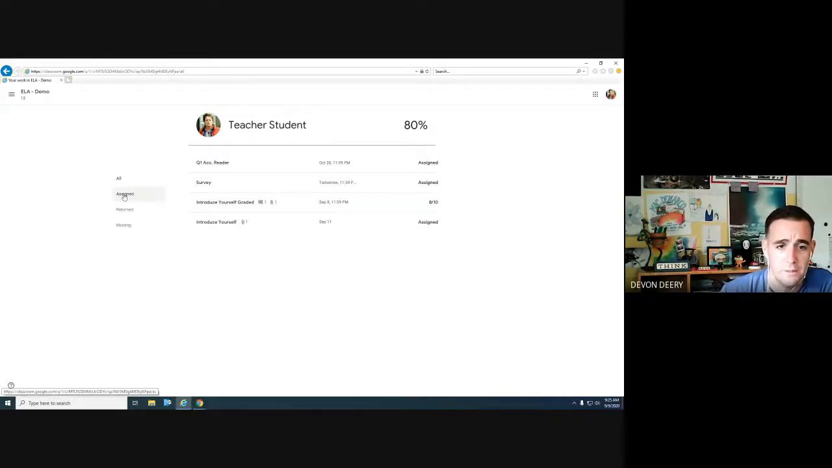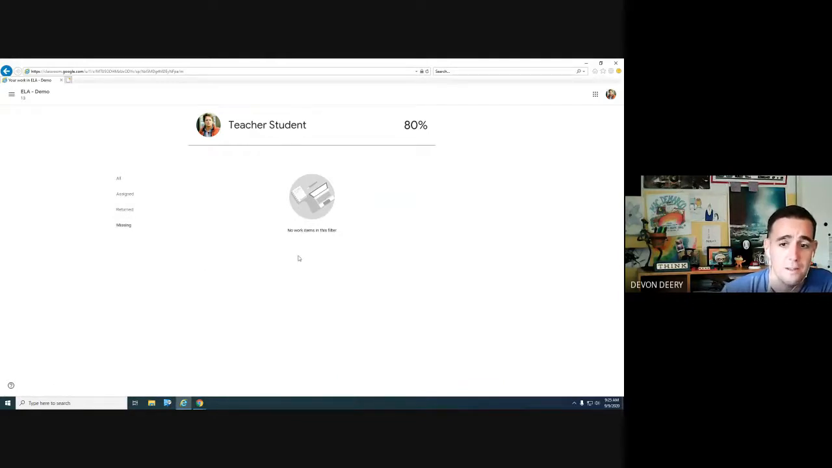It's also nice because it has this rundown of assigned. Here's all my assigned work. Here's the work that was returned. Okay, I got an 8 out of 10 on that. And probably the best thing is missing. What's missing? It's only going to show up in missing once the due date passes. And then it's going to show up here.